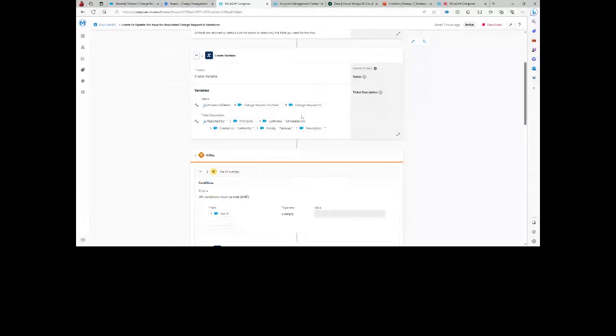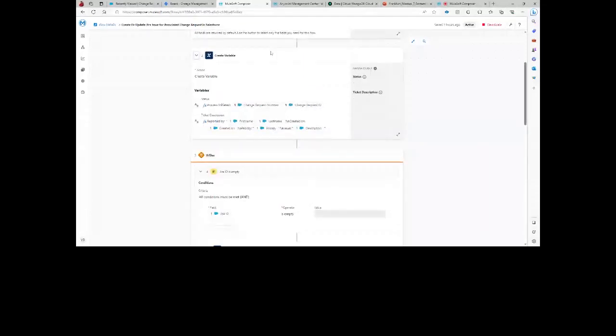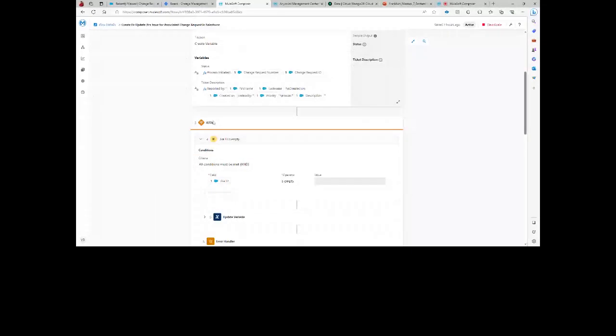Ticket description is nothing but I'm concatenating different fields from Salesforce, and I'm creating a ticket description for the Jira ticket, because the fields in Jira and Salesforce will not always be the same. And even if we want to have it similar, we can do it. But in this case, I have used a variable to have everything in a single command. So once this create variable action is done, it will go into an if else statement.